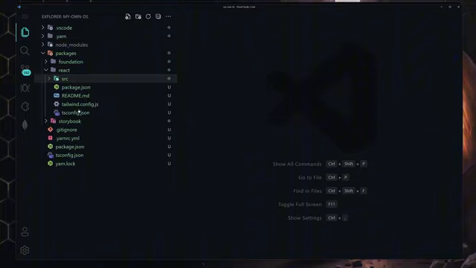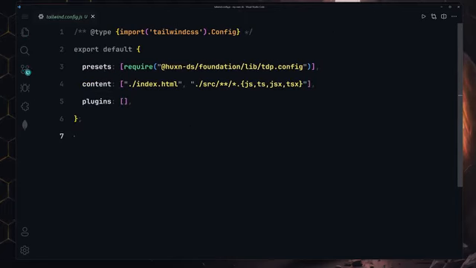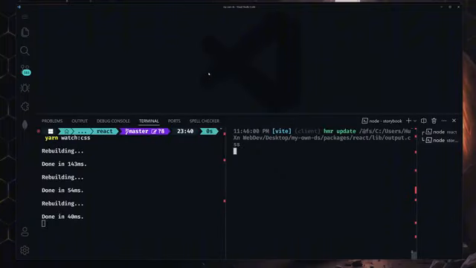And also I'm going to go ahead and go to this tailwind config.js file, and instead of providing this export default, we are not going to be doing that, but instead we are going to be using this syntax, which is module.exports. That's the first thing that you have to do. Now we are going to be rebuilding our project.